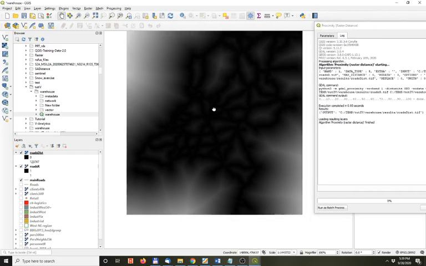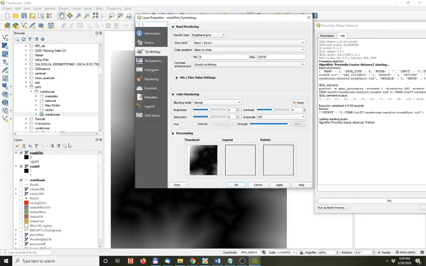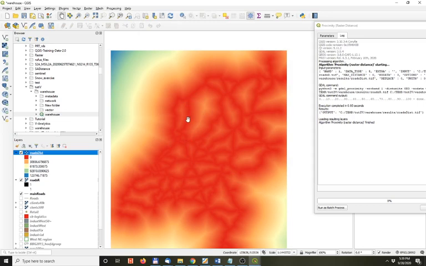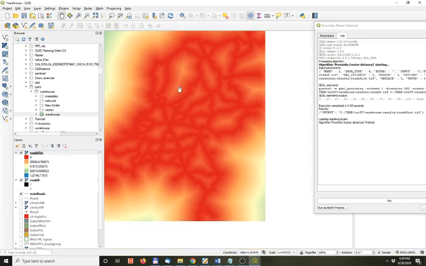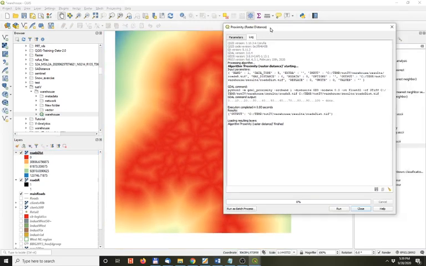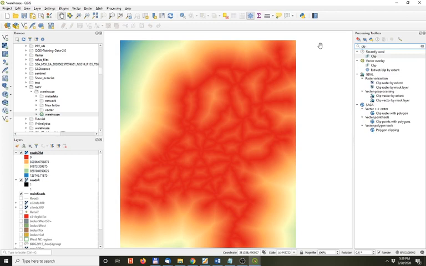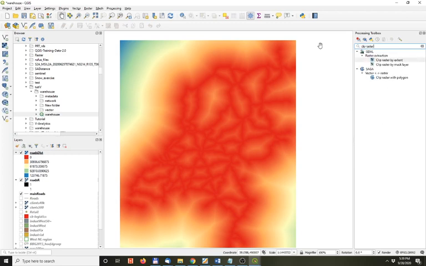Okay, this looks great. Let's change the symbology into single band pseudo color. Apply. So red is very close, blue is very far. But actually it doesn't make sense to have things here on the ocean. So let's make this better looking. We just care about the Netherlands. So we're gonna clip this raster. Clip raster by extent, clip raster by mask layer, this one.